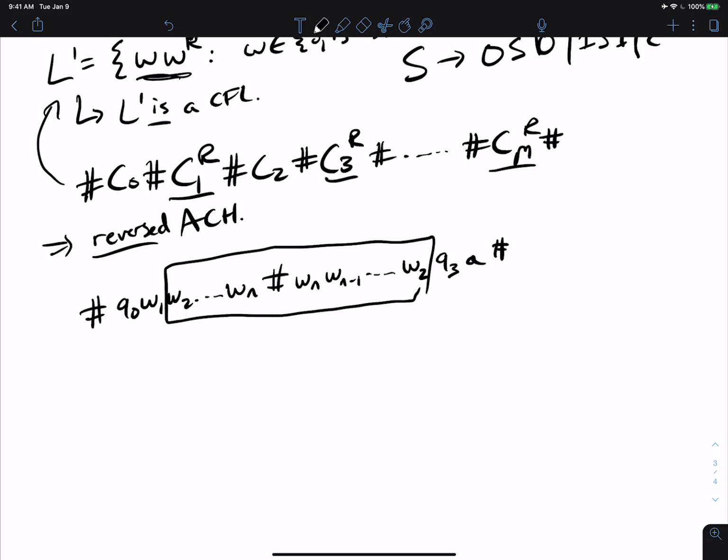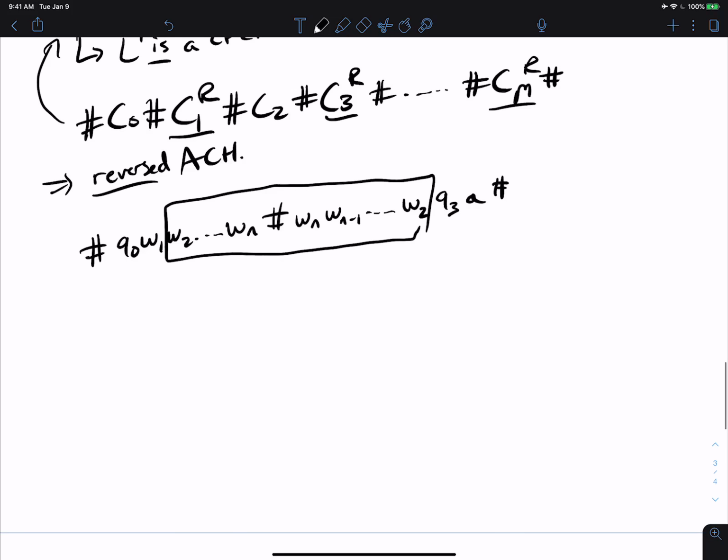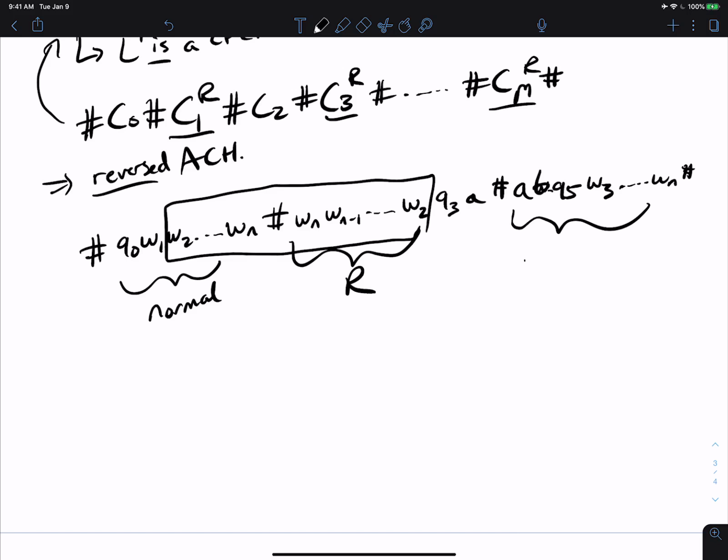So let's see. Well, what could we do here? Well, the problem is when we have this third configuration. So actually, I'll just put it right here. So let's just say I have a B, Q5, W3, up to Wn. So this one is normal, in the right order. This one is reversed. This one's back to the normal order.